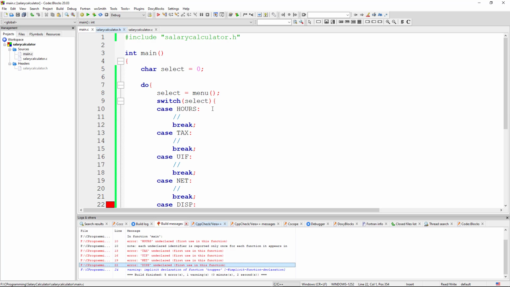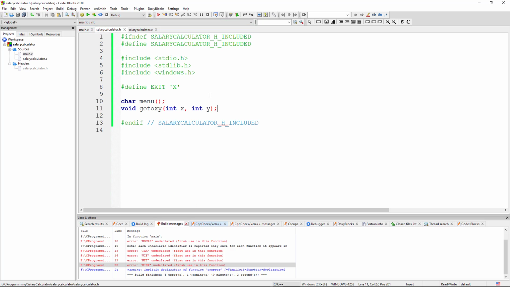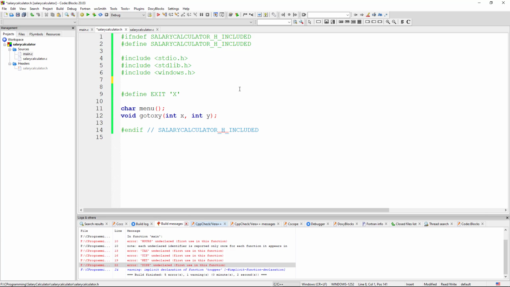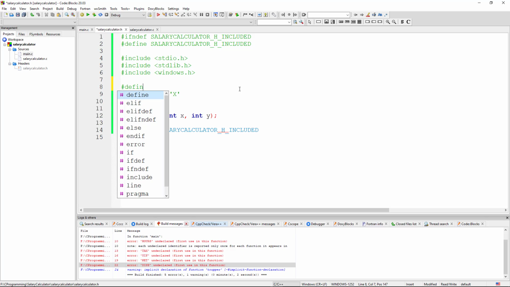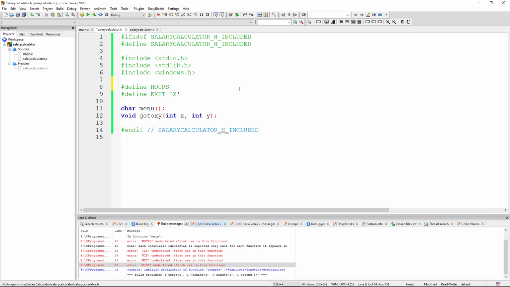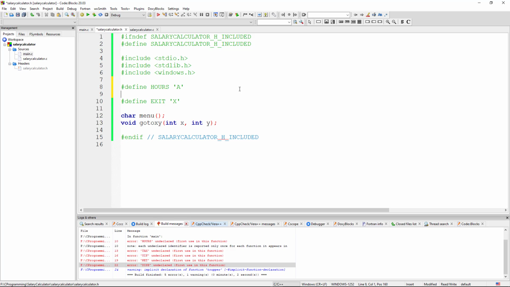So we're not going to declare them as character types or integer type or string type, what have you. We're going to declare them in the form of macros. So we come back into our macros here, and then we're going to define and assign the characters to all of them. So we define hours, we are assigning the character A, and then we define again, what's the next one? Text, that's the character B.